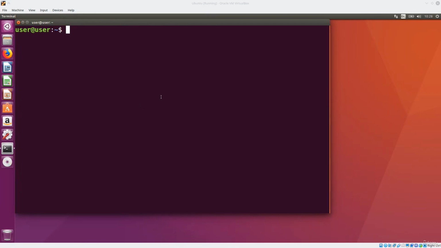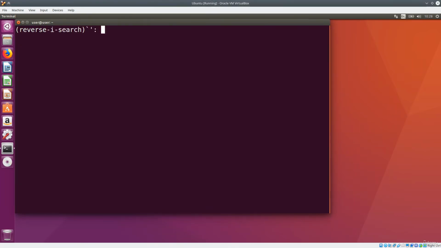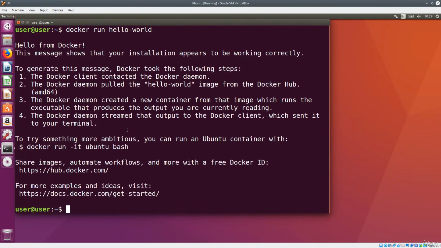Okay, so I've logged out and logged in again, and I'm going to try the command again just to make sure that my normal user has Docker permissions without sudo. Great, it seems like that's the case.